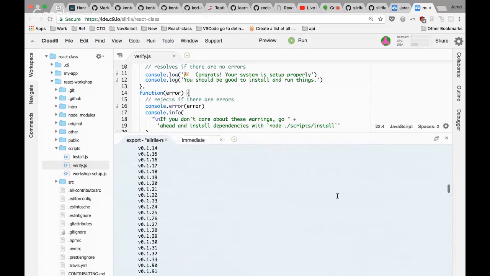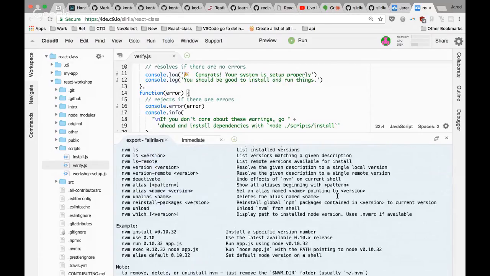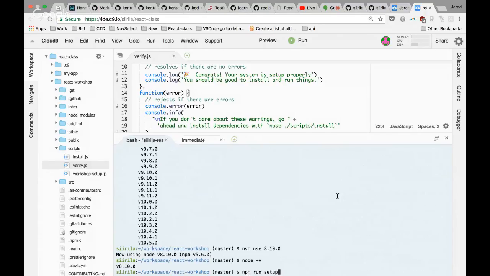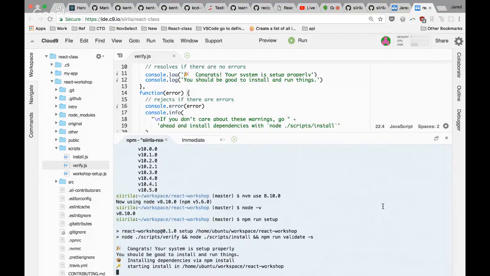If it is installed, I believe it's used. Let me double check, but I think it's just used. So you do NVM use 8.10.0, and then it'll tell you that that's what you're using. You can always double check it by typing node -v, and it'll show you the version you're using. And then npm run setup. Let's see if that fixed our issues. All right, now it's happy.